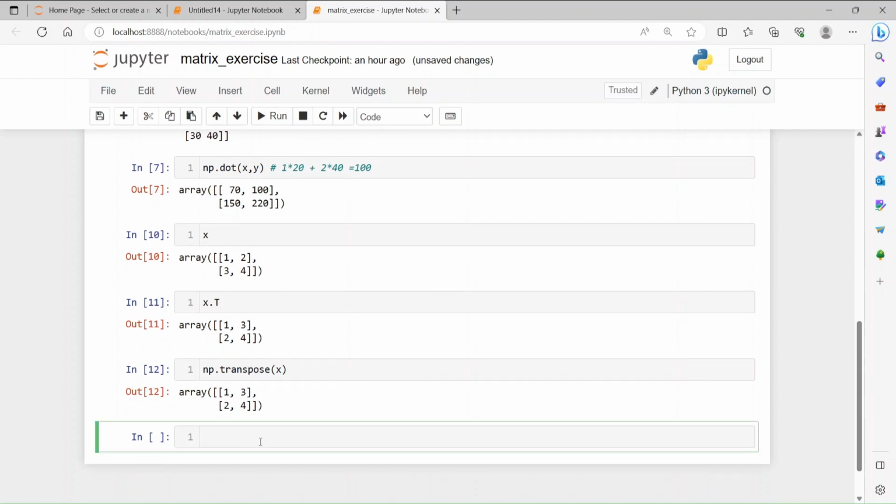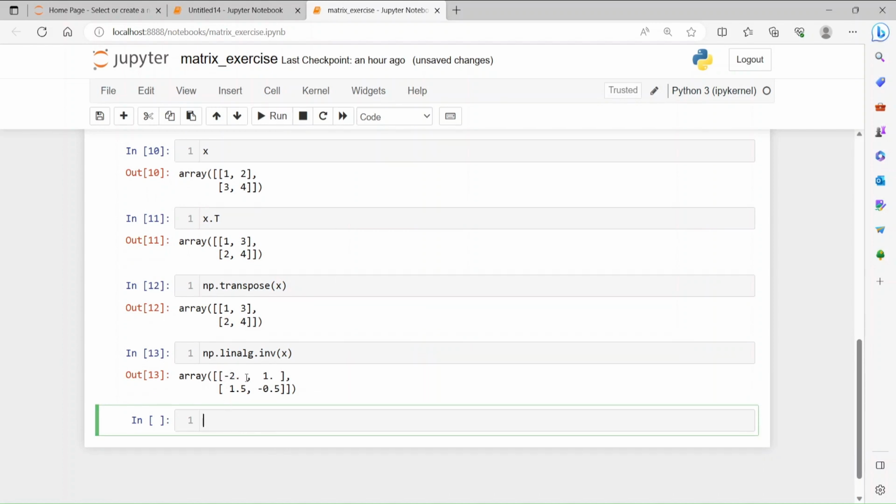Now let's do the inverse of this matrix. To do the inverse, we need to call np, NumPy, and then we have a function called linalg. It is a linear algebra module. So np.linalg, that's how we call it, and then we do inv. We're going to do the inverse of matrix X. So let's run it, and this is the inverse of the matrix X.